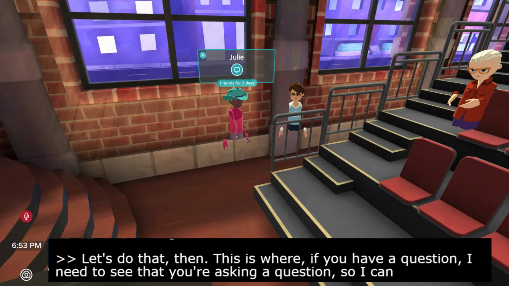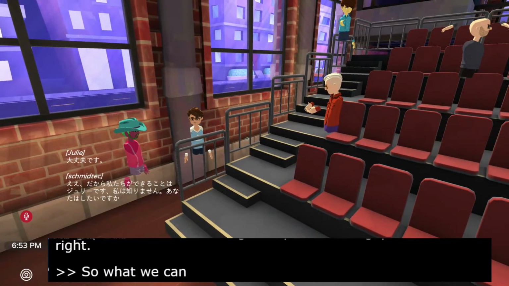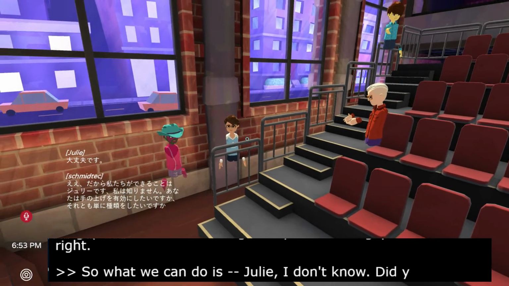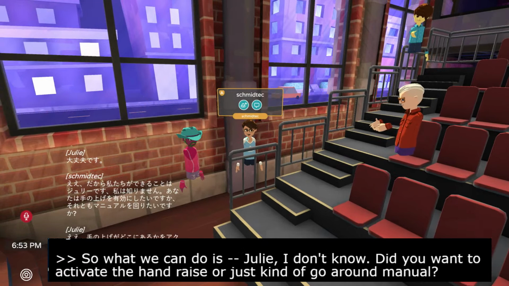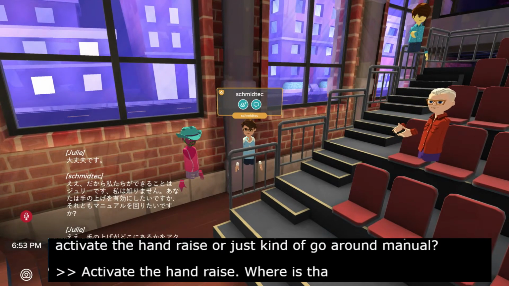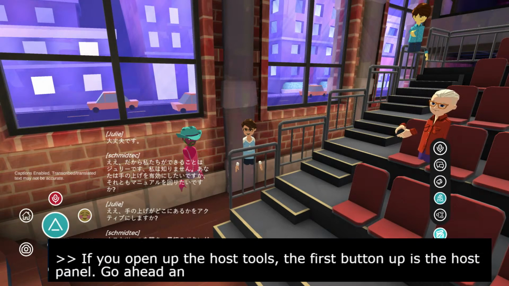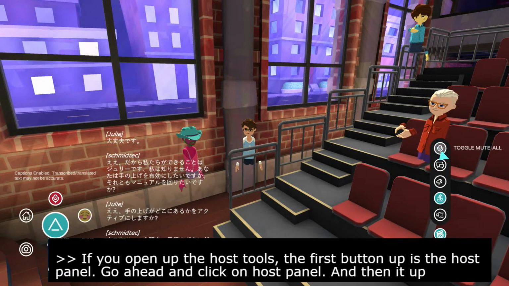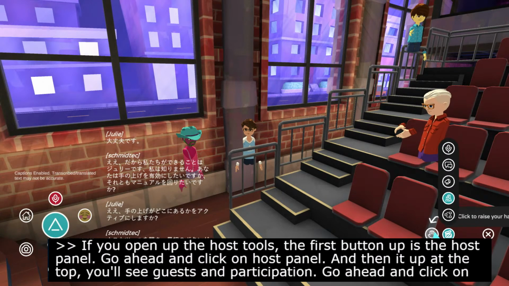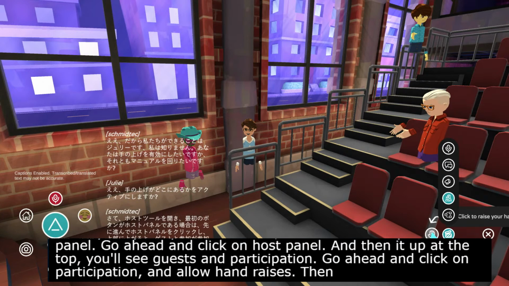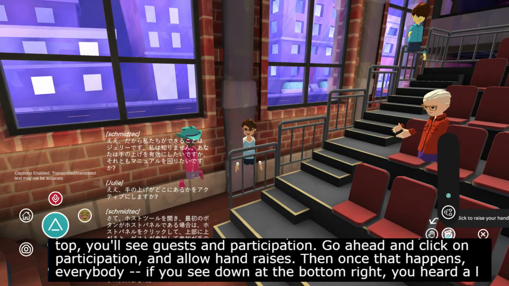Julie, did you want to activate the hand raise, or did you just want to go around manually? Yeah, activate the hand raise. If you open up the host tools, the first button up is the host panel. Click on host panel, and then up at the top you'll see guests and participation. Click on participation and allow hand raises. Then everybody, down at the bottom right, you heard a little bloop, and you see the new hand raise icon.